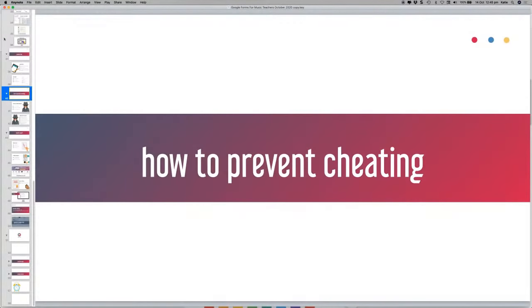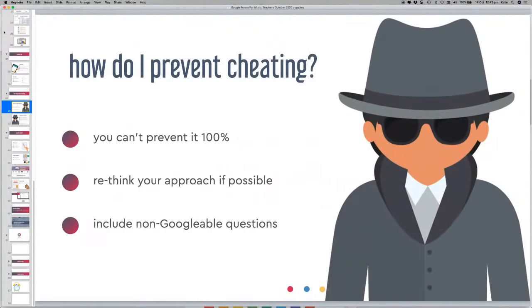So, there's been quite a bit of discussion about students cheating. Bless them, middle schoolers. You cannot prevent cheating 100%. So if you got your hopes up thinking I had this magic answer, you actually can't. Sorry about that. You can't prevent it 100%. But you can do a few things to make things harder for the students.